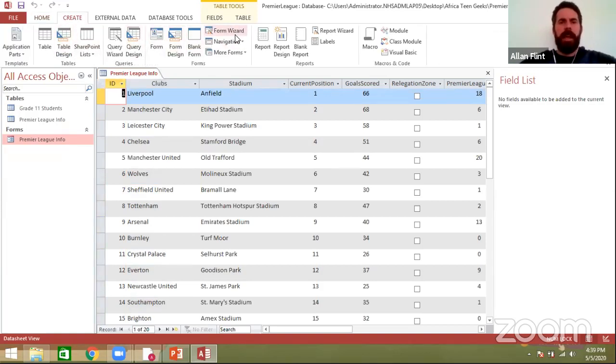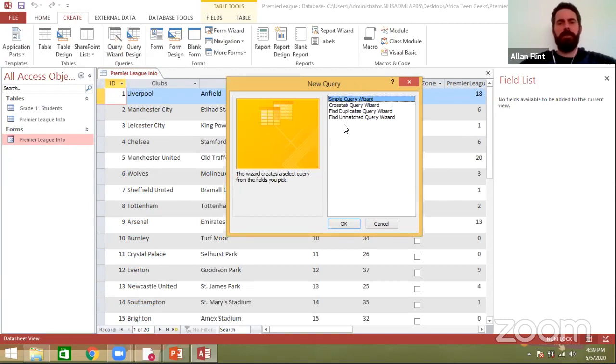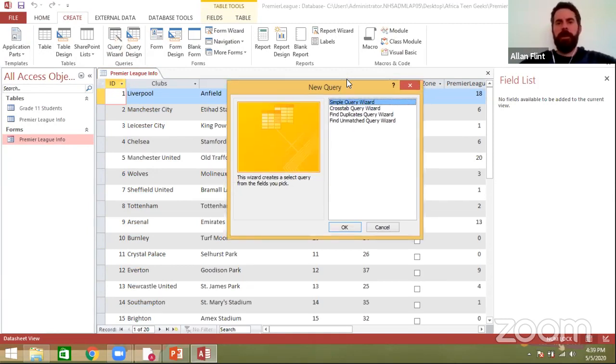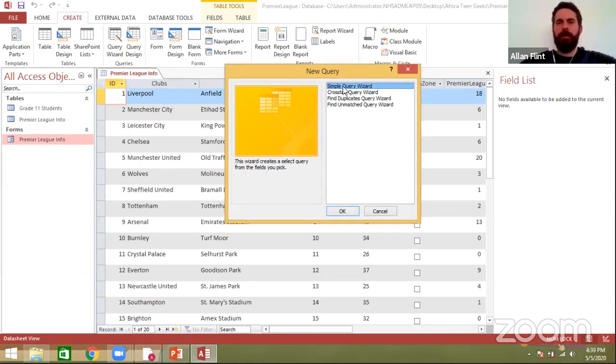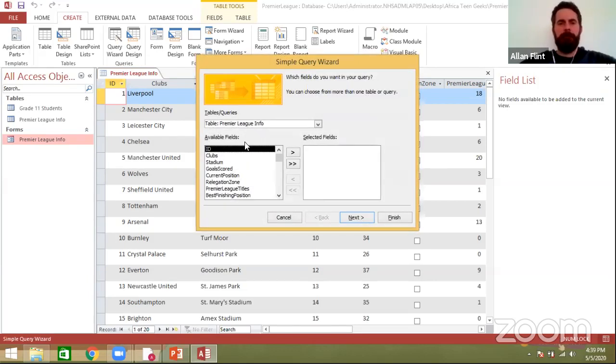We are going to create a, where was it? A query wizard. Sorry, that's the second one I should have created, but anyways, query wizard. We're going to create a simple query wizard. That's the only one that you need to know for now. It's a simple query wizard. We're going to click OK. And again, you have tables to select from.